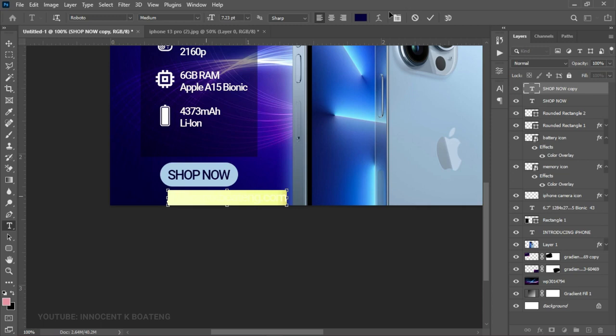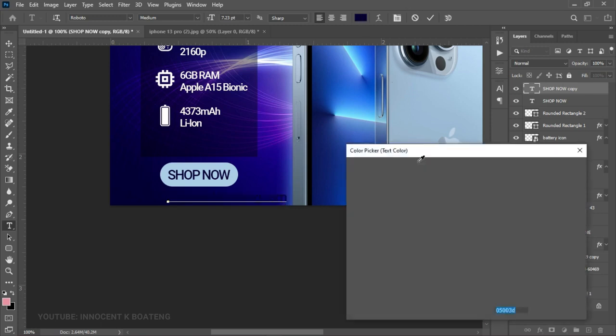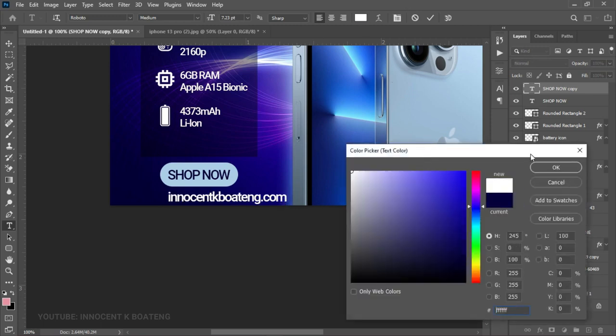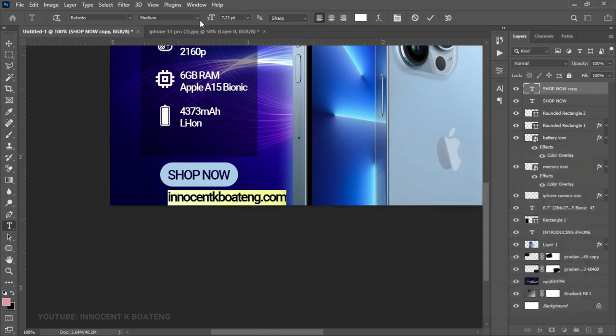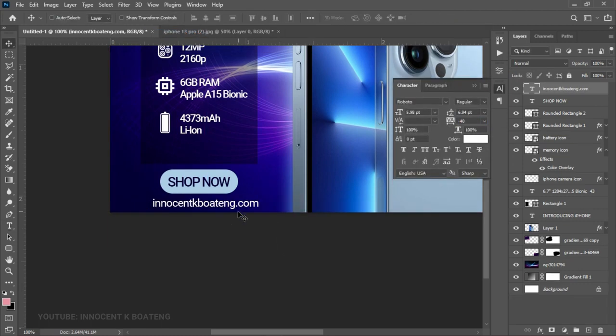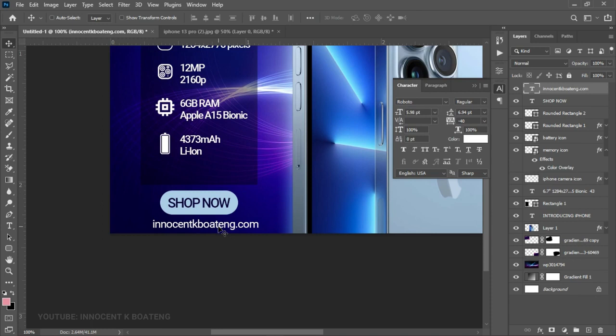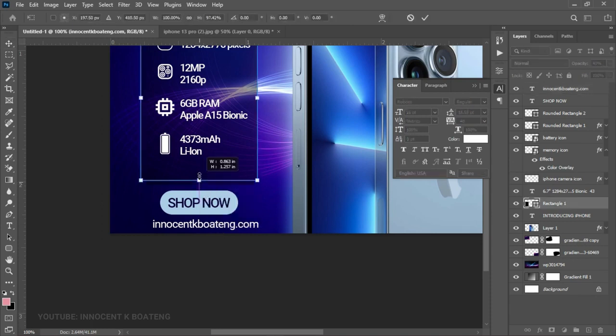I'm going to select all of this and I'm going to change the color back to white and click OK so that it will be visible. And I'm going to change the medium right over here to regular. Now we don't want the website to be at the very edge like that, so we can close our rectangle here a little bit like that.